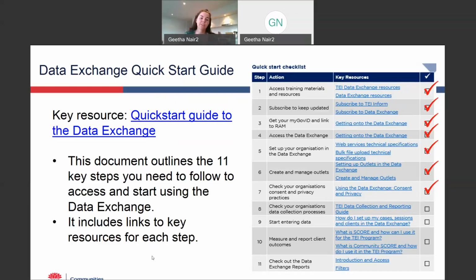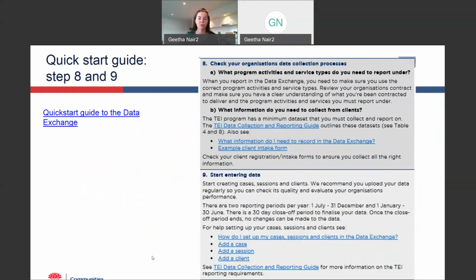So we've accessed training materials, we've subscribed to the newsletter, we've created our outlets, and we've also looked at our privacy consent obligations. And in today's webinar, just like our previous two, we're going to continue tackling steps 8 and 9, but we're going to be very focused on the safety and wellbeing stream. So we'll look at what information you need to collect from clients when you deliver activities in this stream, and we'll look at how to set up your cases and your sessions for the activities that you deliver in the safety and wellbeing stream as well.